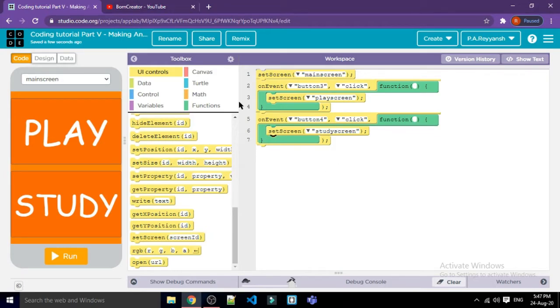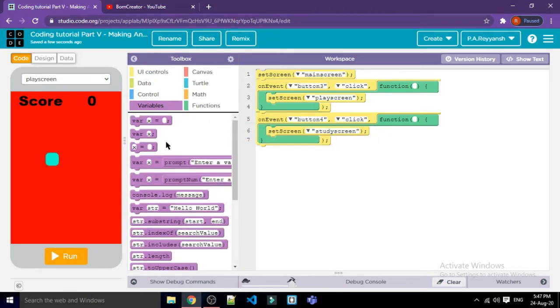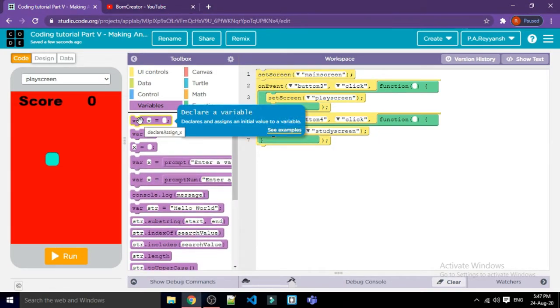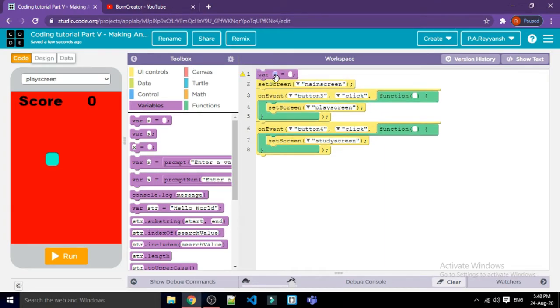Now when the play screen opens, go to the play screen. Now for this label to change, now for the score to come, we have to take a variable. Go to variables and take this block that declares and assigns an initial value to a variable. Take this block and place it on the uppermost part and set it to 0.